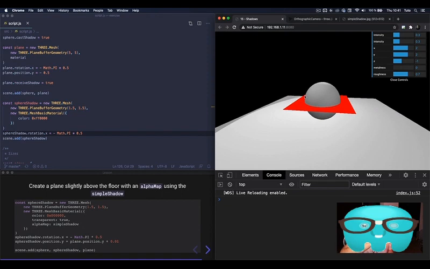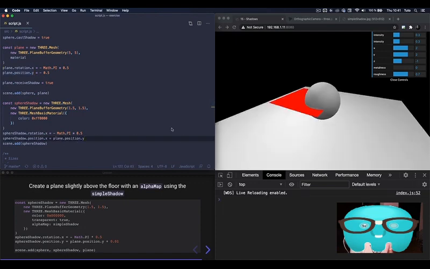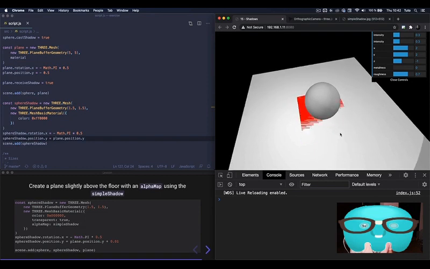So the orientation is fine. We need to get it a little below, down. And what we can do, instead of just trying to find the right value, is use the plane position y. So sphereShadow.position.y equals plane.position.y. And we get this. Oh, what's that? I told you about this. This is Z-fighting.